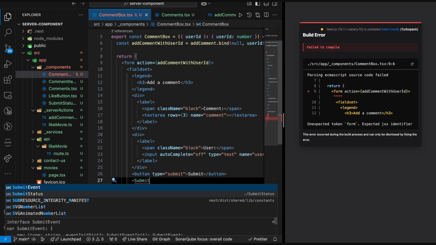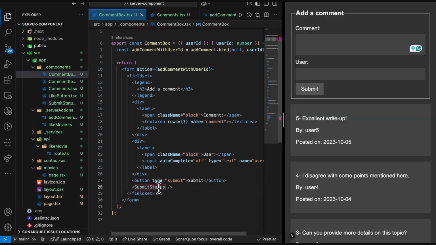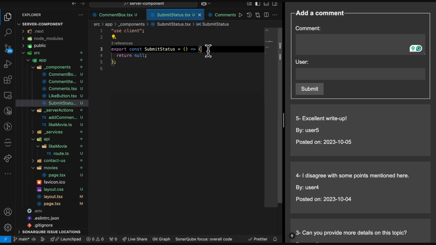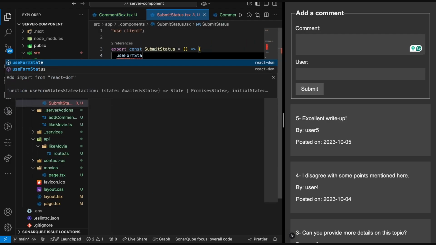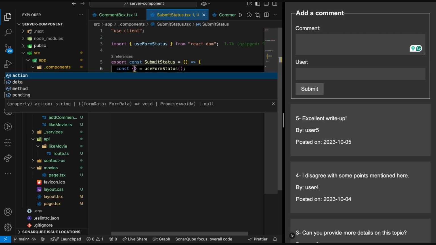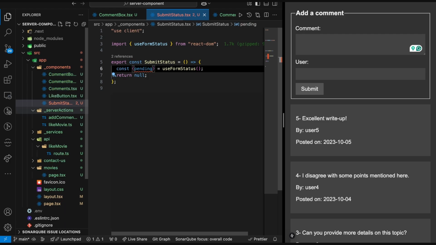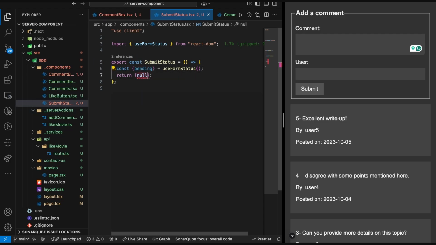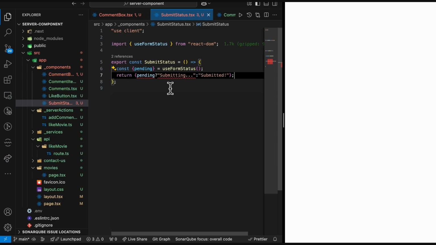Inside this SubmitStatus, I can call this hook useFormStatus from react-dom, and it returns some information. For example, the action, which is the function or the path of that function that we are calling, the data that we are passing to that server action, which is the form data, as you can see here, the method, which in this case is post, and pending. For example, I can use pending to show something. If it is pending, I'm going to say submitting, otherwise I'm going to render submitted here. So I don't need this, like this.